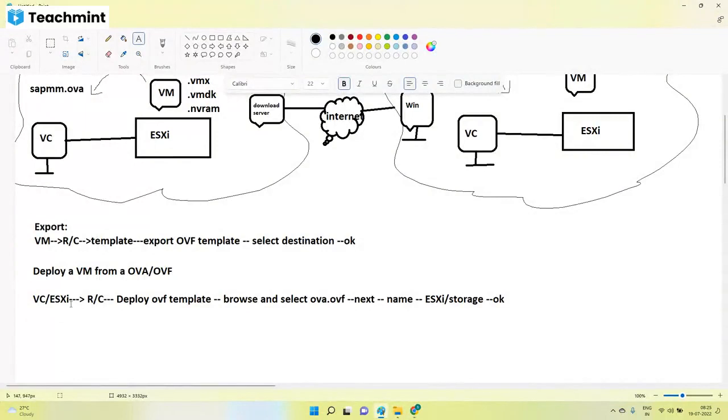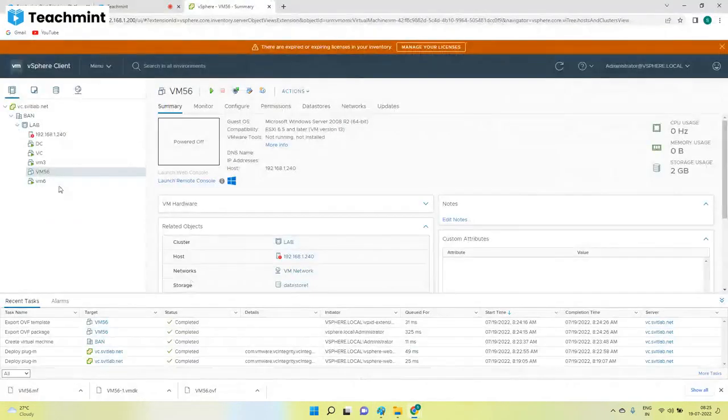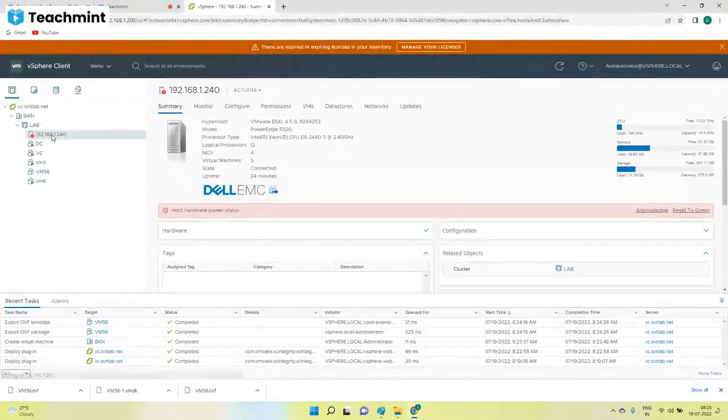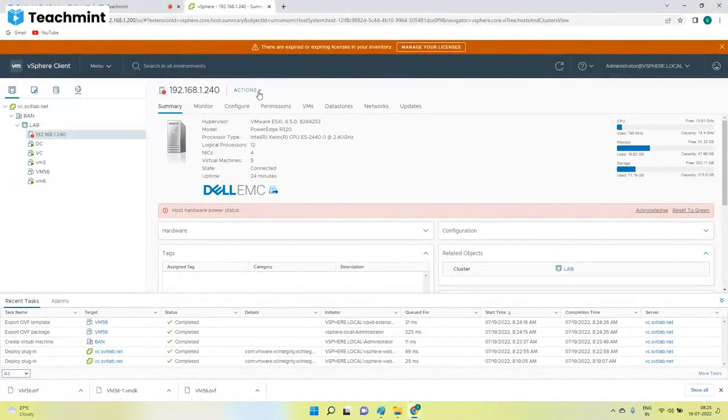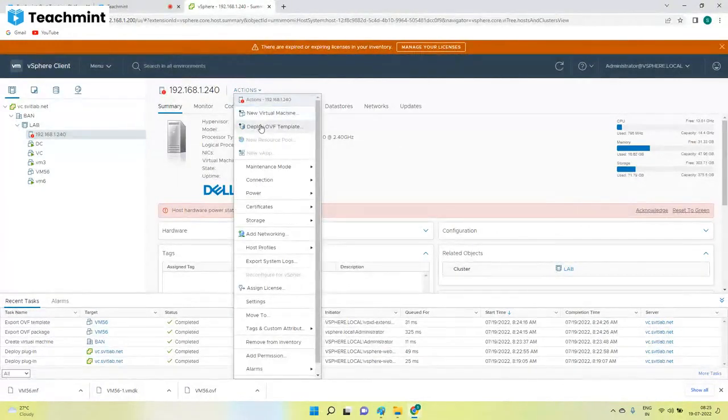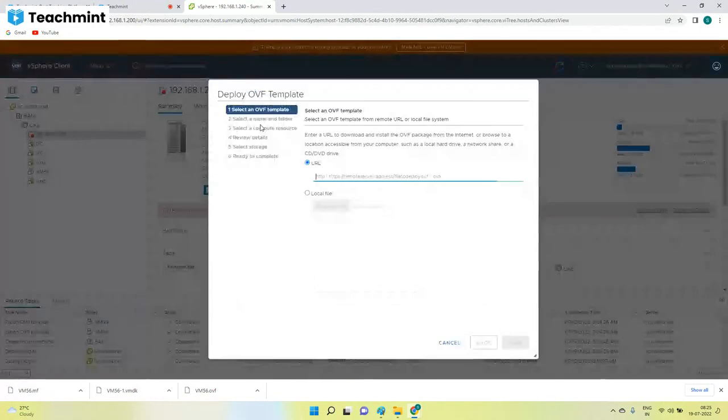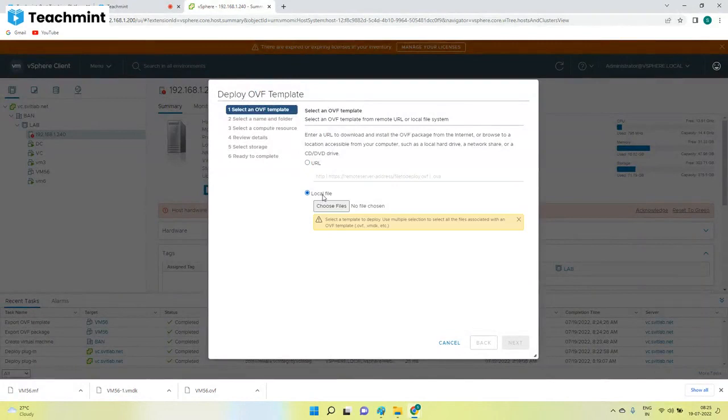Second part, OVF to virtual machine. This will be very important. Frequently, we will be doing this. So you can select host here, right click, deploy OVF template. Or if you go to action also, you can find the same option. OVF template. Directly from internet also you can download it here. Otherwise, select local file which we have downloaded already.